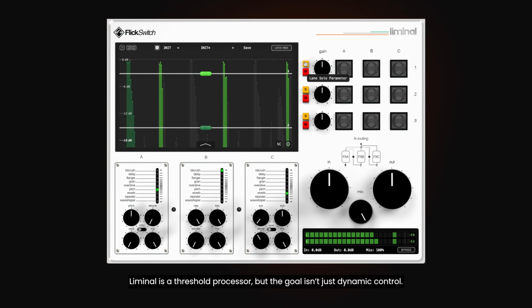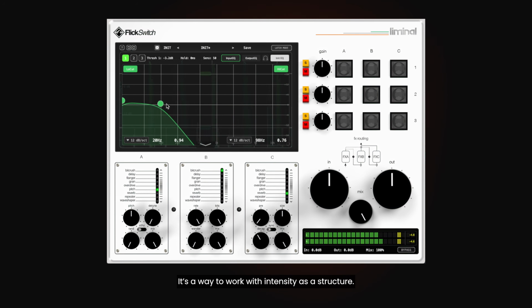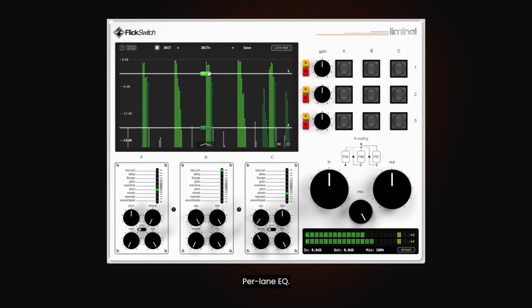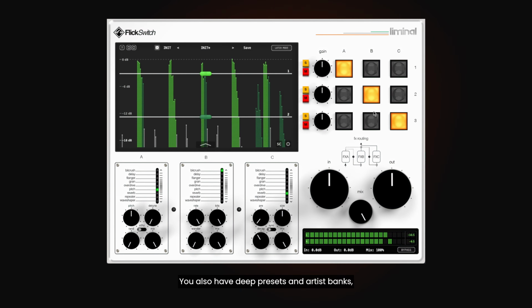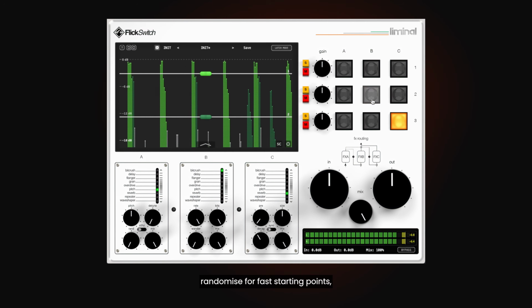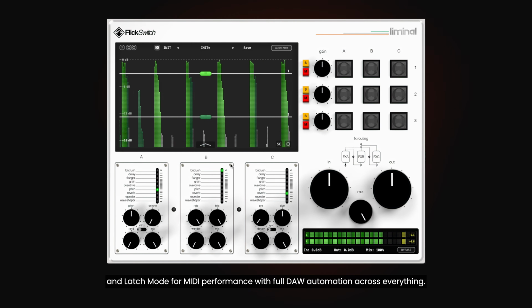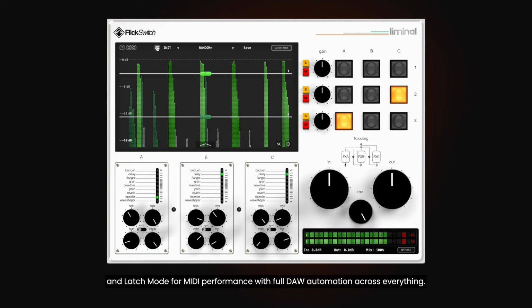Liminal is a threshold processor, but the goal isn't just dynamic control. It's a way to work with intensity as a structure. 3 lanes, per lane EQ, 3 sends, and 1 FX per send. You also have deep presets and artist banks, randomize for fast starting points, and latch mode for MIDI performance with full DAW automation across everything.